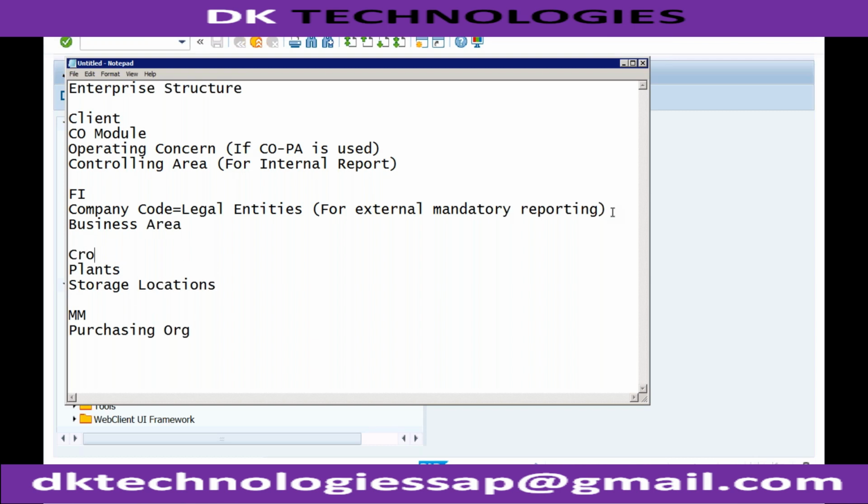After this, cross application, which means it is required in many different modules, not only a particular module, which is nothing but plant, and even the storage locations. So plant and storage locations, or maybe I will keep the storage location in MM because it is used for the storage. So MM will have the storage location, MM will have the purchasing org, and MM will have the purchasing group.